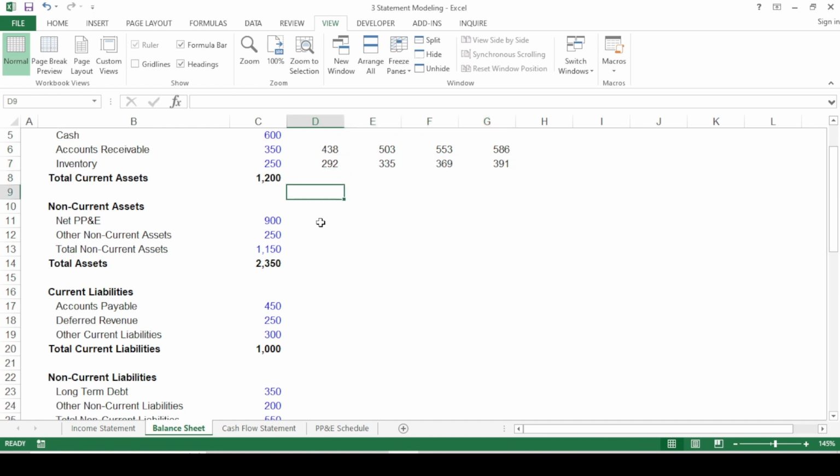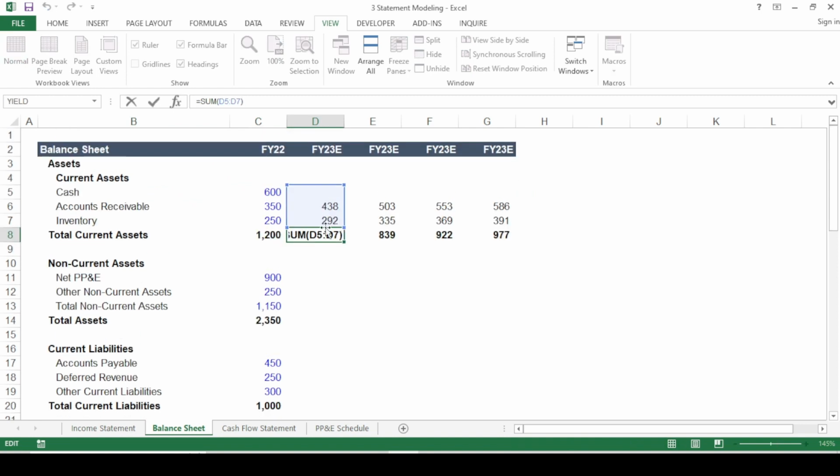So as you can see, we can extrapolate this number, and we can also take the total current assets, which is nothing but the summation of the cash, accounts receivable and inventory. So here we have got all these values. Cash will be linked at the end. Once we're done with everything, we'll link the cash on the cash flow statement. There are certain items that we will link later once we are done with the cash flow statement.